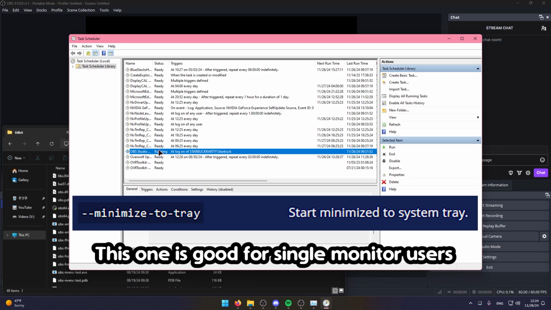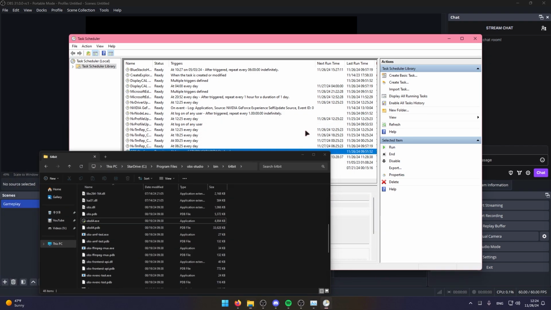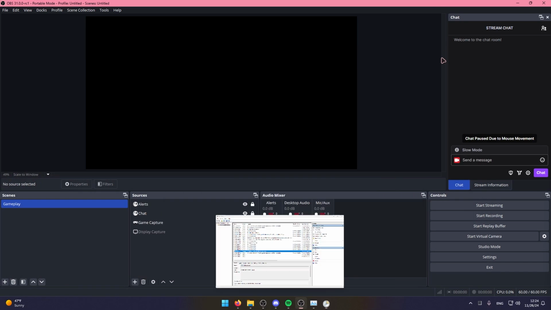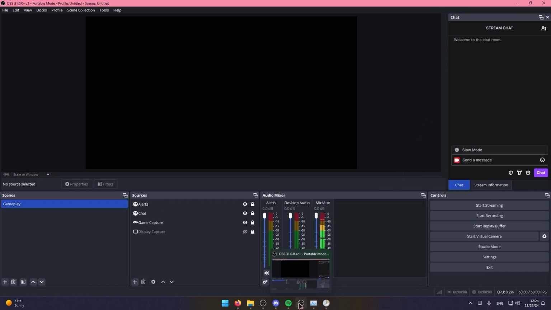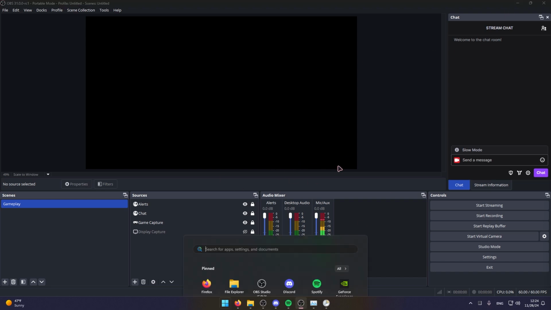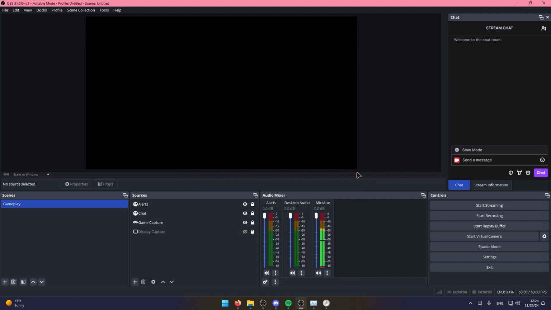But now that we have our OBS set to automatically start when our computer boots up, another thing that we're going to want to do is make it to where anytime we press any of the icons for OBS, for example, in our taskbar, on our desktop, or in the start menu, it also starts with the replay buffer. So to do this, it's pretty easy.